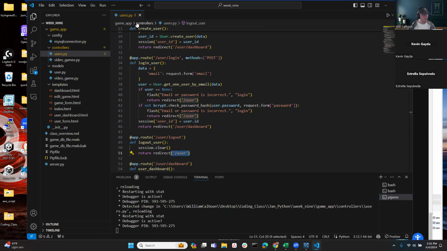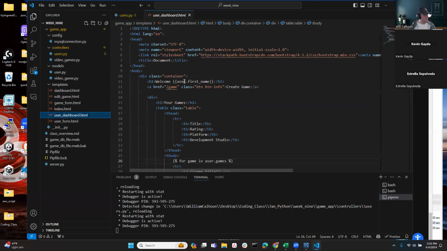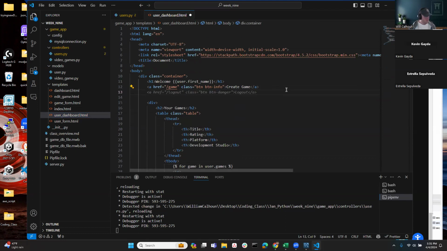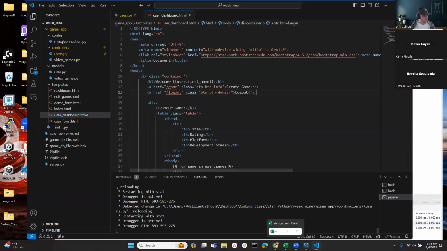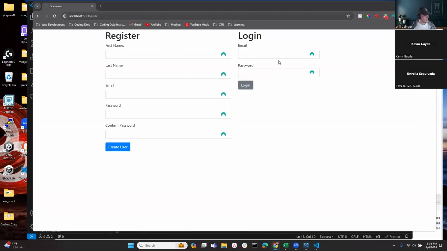So I could have a button on my user dashboard, maybe up here at the top. It's going to be this. And so when I come here, of course, we go here and let's log in again.